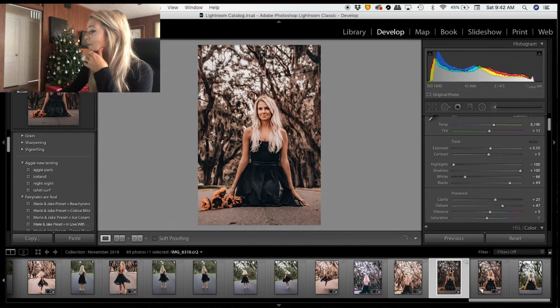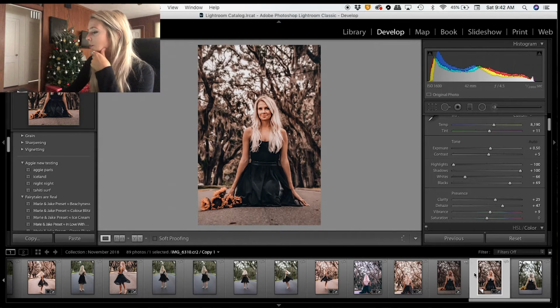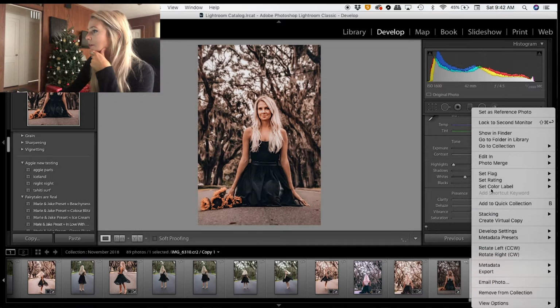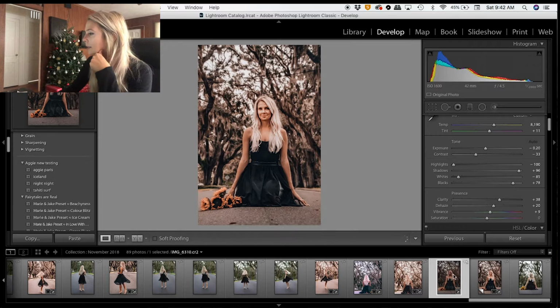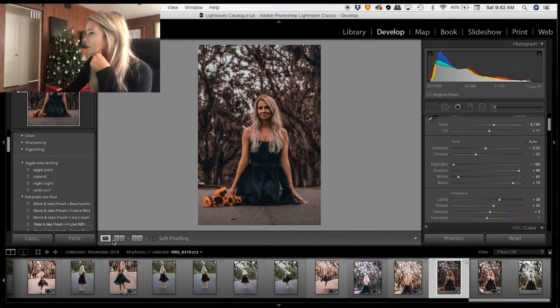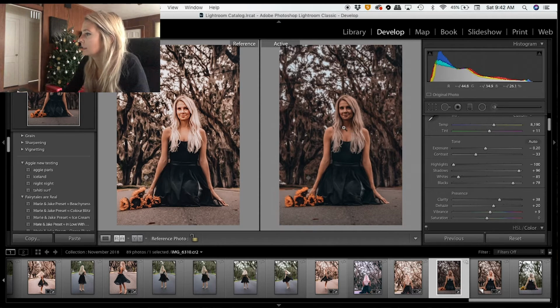So this is where I'm at right now. This is what we're trying to get, and this is what we have. So we're pretty close. Hold on, I think I can, yeah, set as reference photo. Okay, so this is the reference photo, and this is the actual photo. So let's see what the difference is here. I actually like the new edit better.